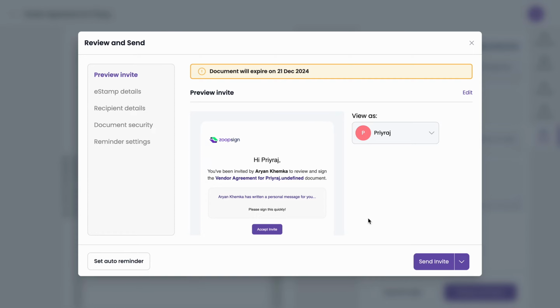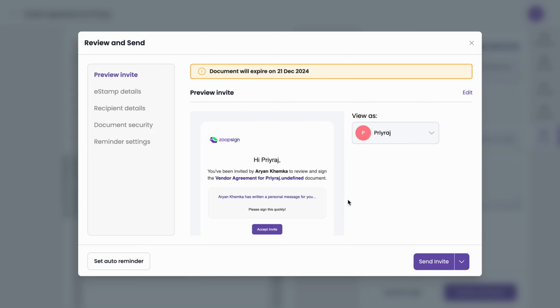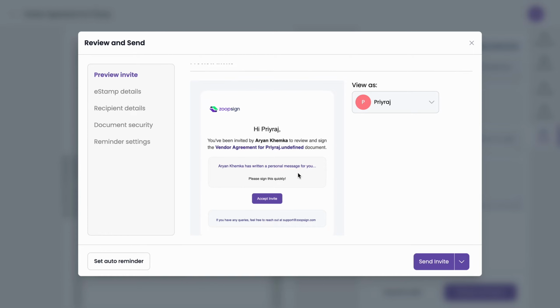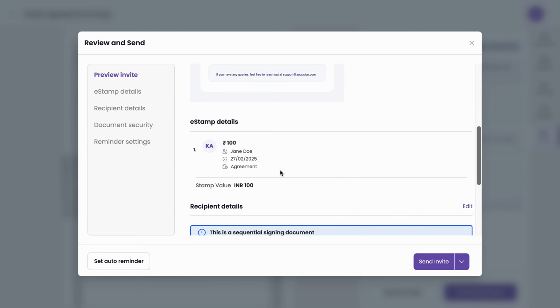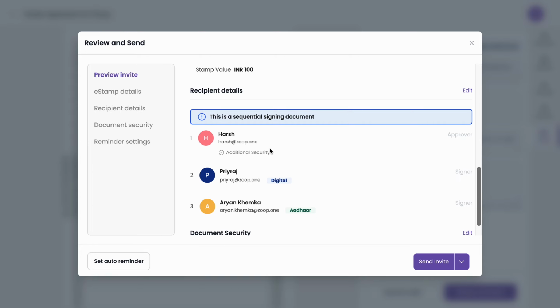Now in the review and send modal, you will have all the details that you need before you send this for signing. You have the preview of the invite, and this is how Priyaraj will view the email in their inbox. You can also see the e-stamp details that I have attached, and you can also see the recipient details. Harsh, who is the approver, Priyaraj, who is the signer, and Aryan, who is the signer.